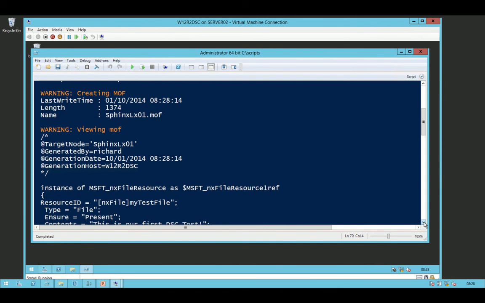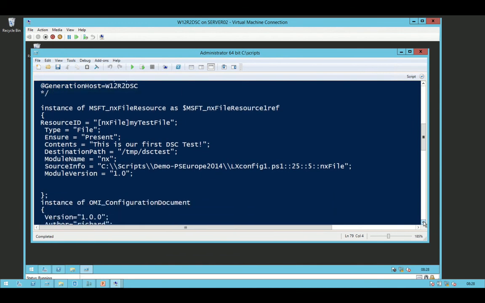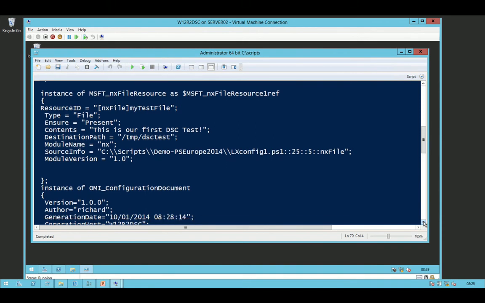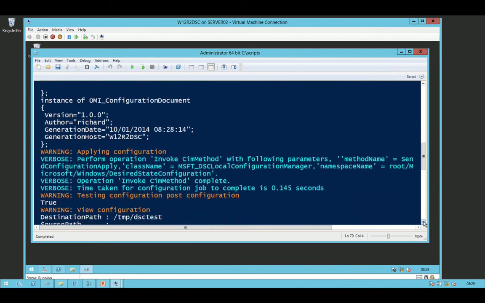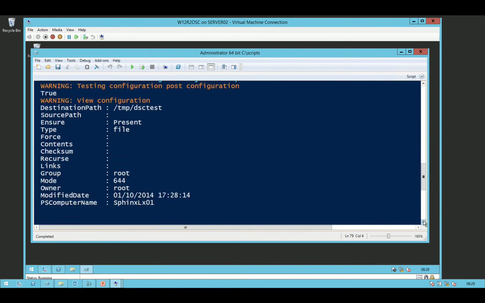We're creating the MOF file. These are the contents of the MOF file if you've never looked at one. You get the target node information, you get the date, where it was generated, you get a bunch of stuff about what it's going to do, a lot of which it echoes from the configuration, and then you get the instance information. You can apply it and you get some nice feedback. We test it and you get a true or false. In this case, it's working. And then the final view of the configuration. So it's put the file where we told it.